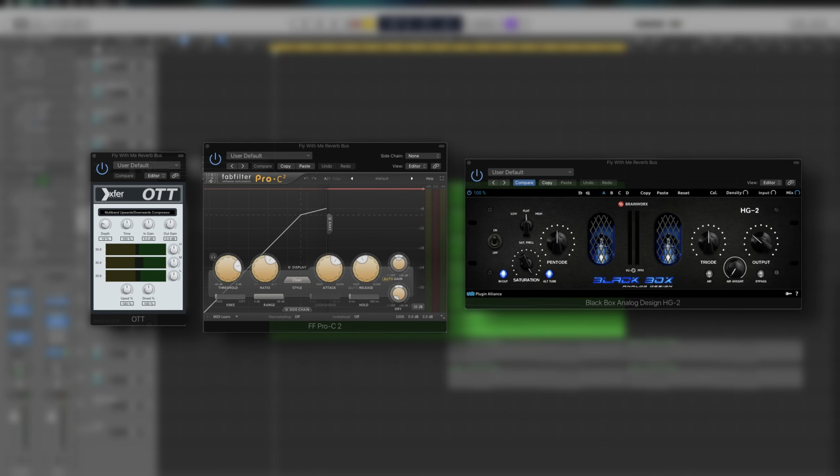And why would you do this? You would do it to manage the peaks of the reverb and to make sure that the reverb has a pretty consistent audio level at all times.